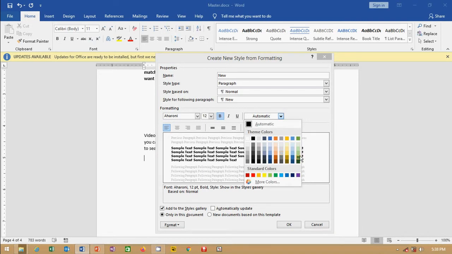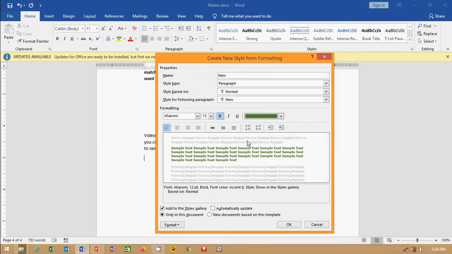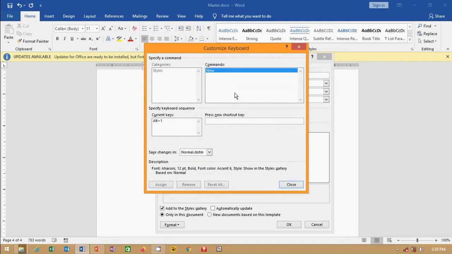My favorite color is green. I can change my format here, font also, paragraph, tab, border, each and everything you can set. Instead of going through these tabs, after creating this new style it will appear here. So select this paragraph, you can click here. Otherwise we can set any shortcut key. If we click shortcut key, a shortcut key is already taken, so I am going to remove it. So there is a shortcut key place.